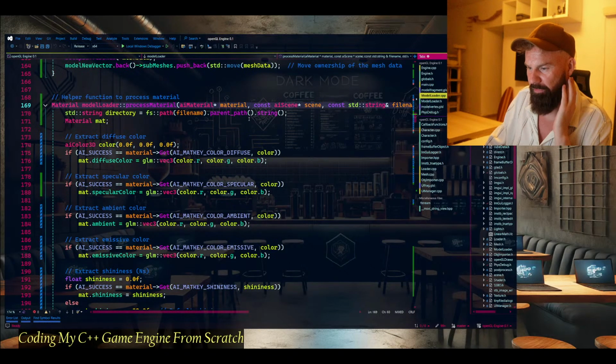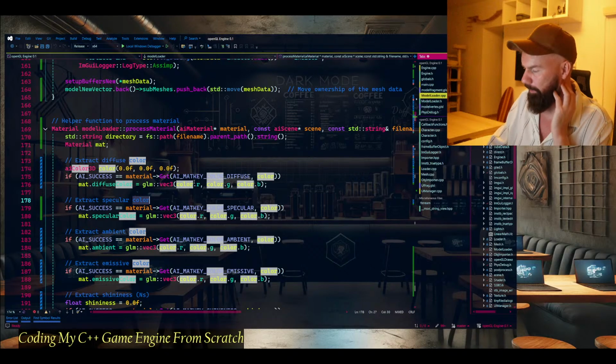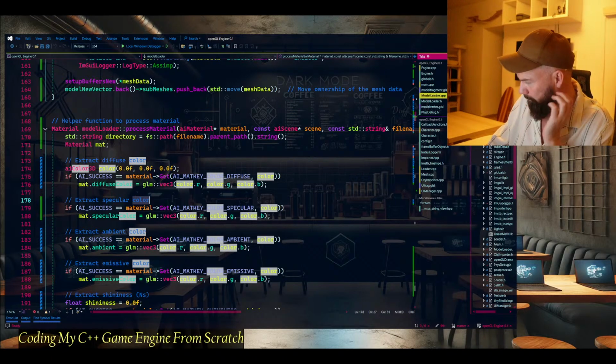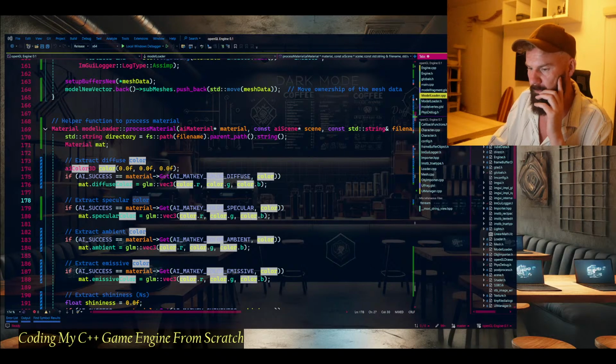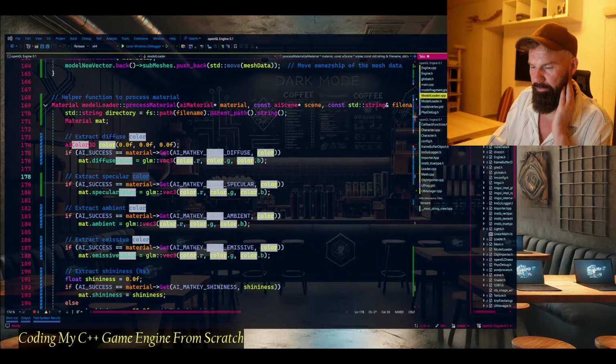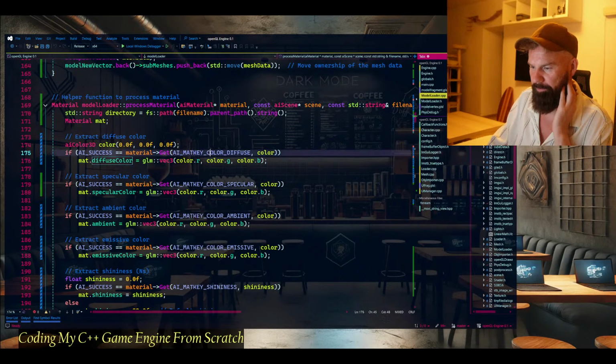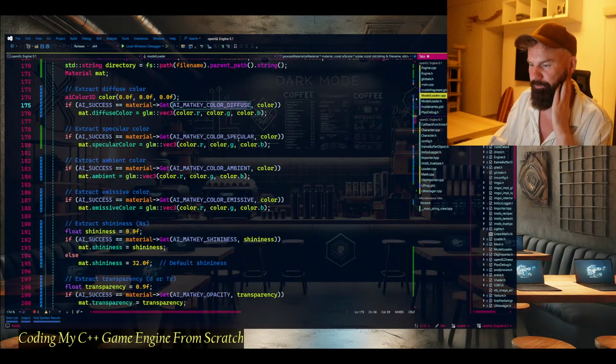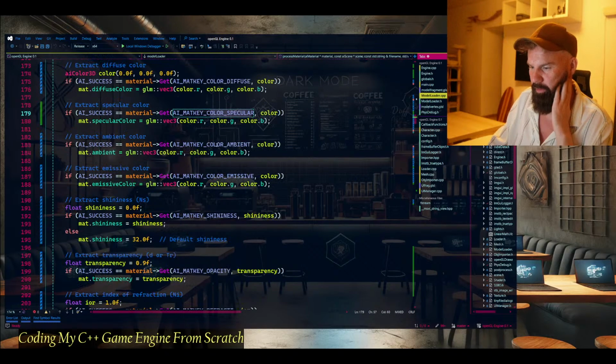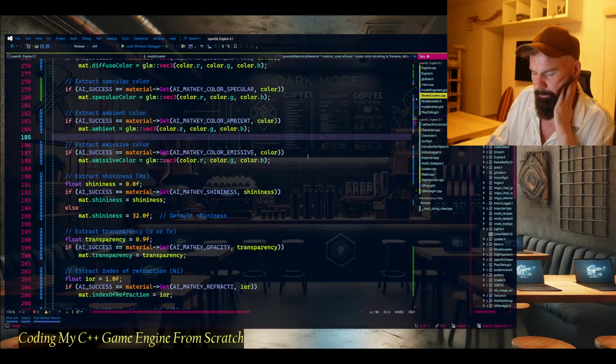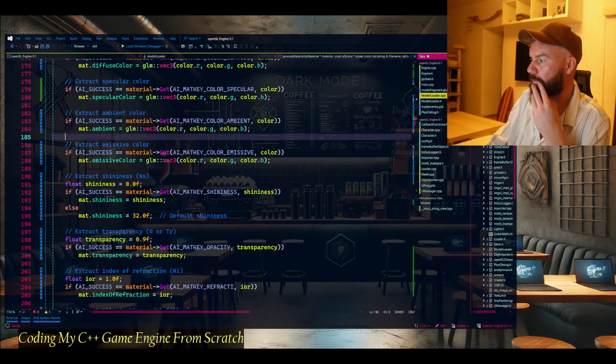Okay, so we're processing material through async. And we're checking for if there's diffuse. No, here, diffuse, speculars, ambient, emissive. Okay, so we're going to code emissive. Let's code some emissive.